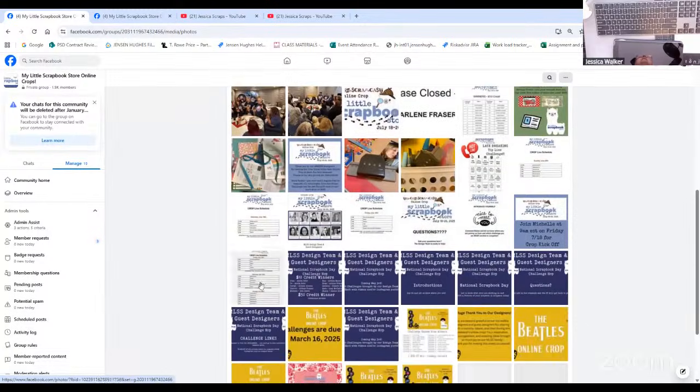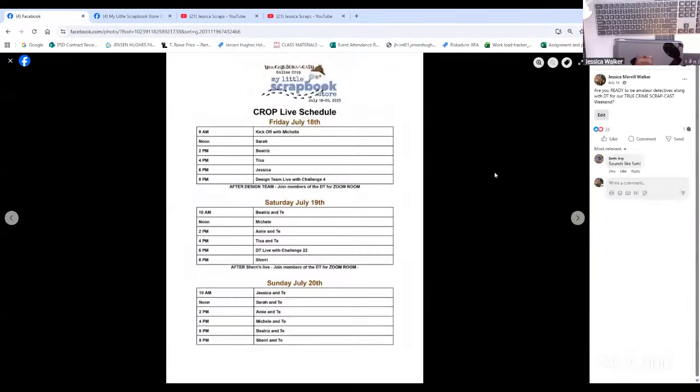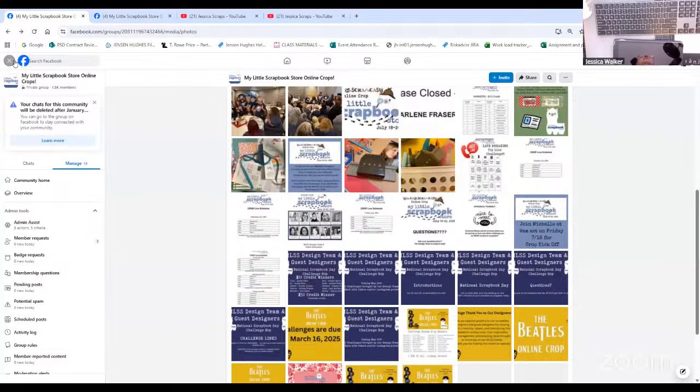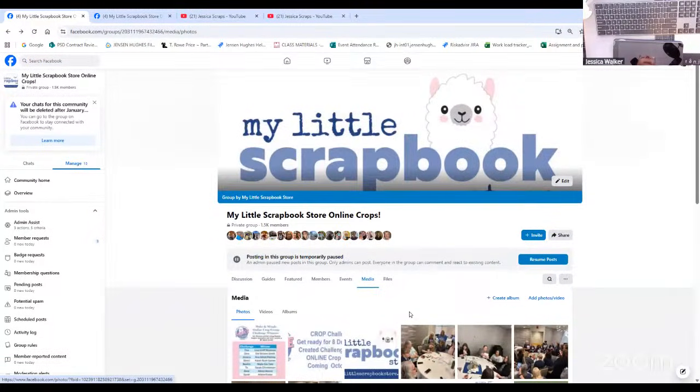Let's look at, for example, this particular one. We had lives all day on Friday, Saturday, and Sunday, including some Zoom rooms and those kinds of things. The crop group is different than our main group because we don't want to get the other information all messed up on that group. It's a lot when we do the crops. There's a lot of posting that happens.